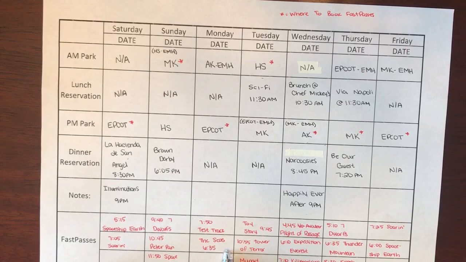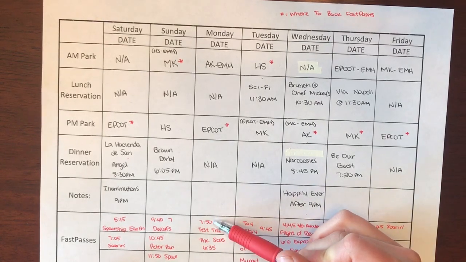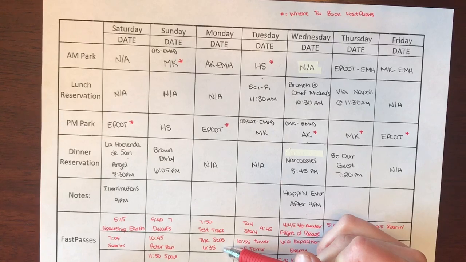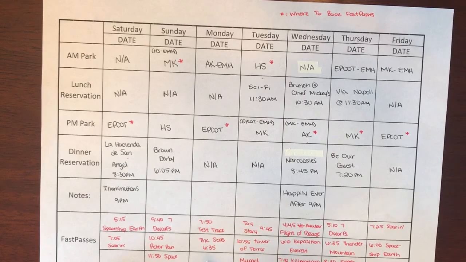And again, the Seas was completely unnecessary, which is why the time is 7:50 p.m. And I'm like, well, I have it, I might as well use it. If for some reason it ends up being really busy, which I've never, ever seen a line for the Seas, I'm like, whatever, I guess I have it. That's why the time is later, and they're not in order. And then here, again, is back to Soarin'. And Spaceship Earth, completely unnecessary, but I had it, so I thought I'd use it.